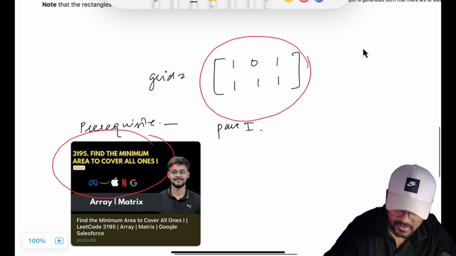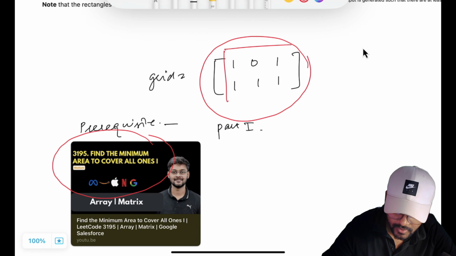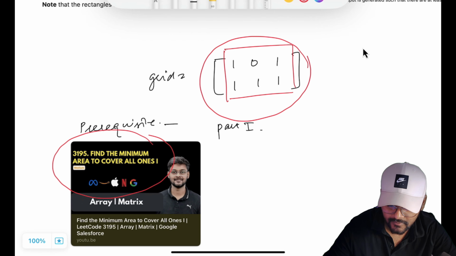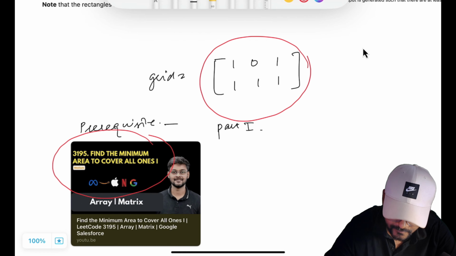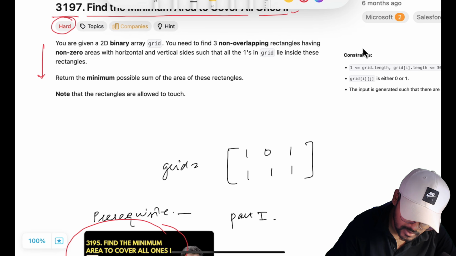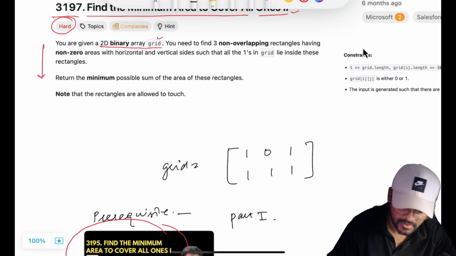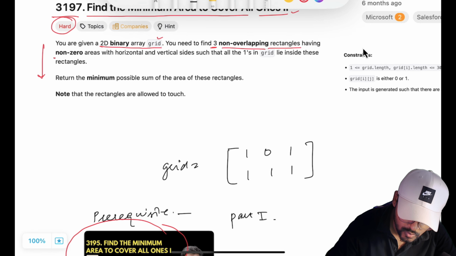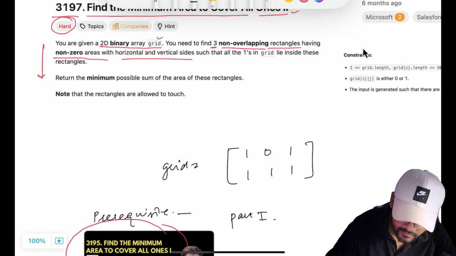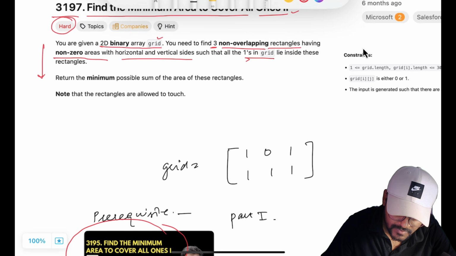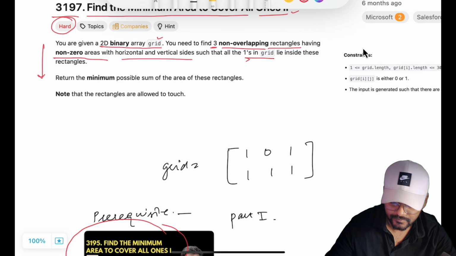Let's say this is the grid and we have to find out what is the minimum area of the rectangle that we can draw so that we are covering every single one from the grid. Let's try to read the problem statement and see what is given to us. You are given a 2D binary array grid, okay? And you need to find 3 non-overlapping rectangles having non-zero area with horizontal and vertical sides, such that all the ones in grid lie inside these rectangles.